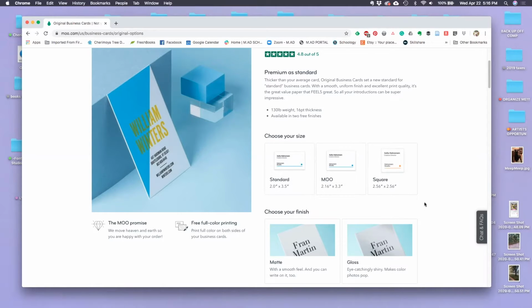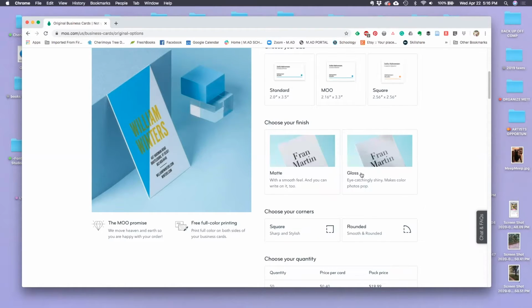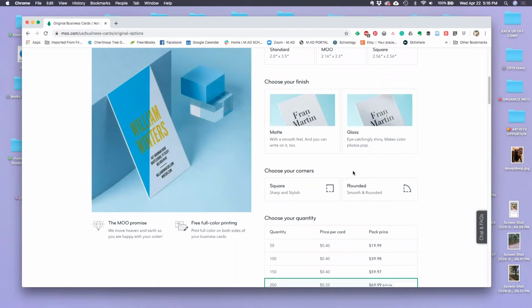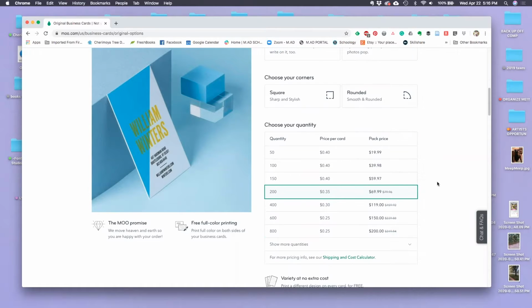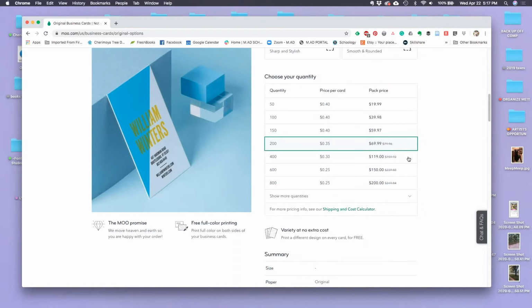That's what I want. You have the printing, either matte or gloss. They're pretty self-explanatory, and you don't put that in until you upload the file, so we don't have to choose that right now. You can also choose your corners, but of course we don't have to choose that right now. That's when we upload. And then they're giving you exact prices of what it costs to print.